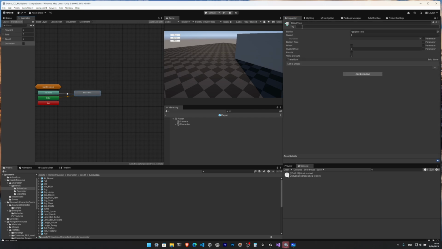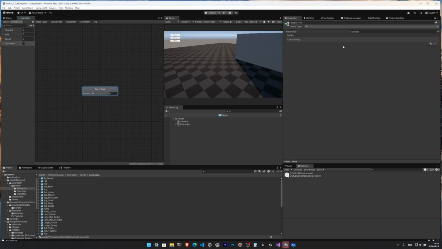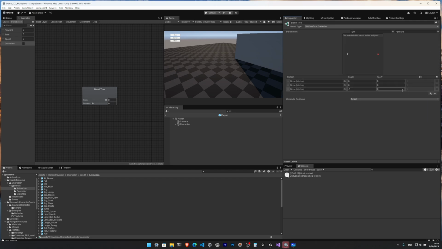Okay, now let's do the jog blend tree. Double click the blend tree and let's make it a 2D freeform Cartesian. X is the turn, Y is the forward. Now, as for the motion, we will add 8 points. Okay, so let's add 8 of these. 1, 2, 3, 4, 5, 6, 7, and 8. 8 points.